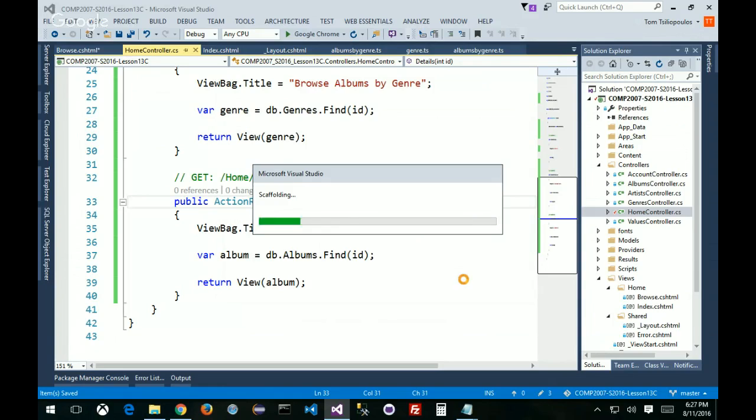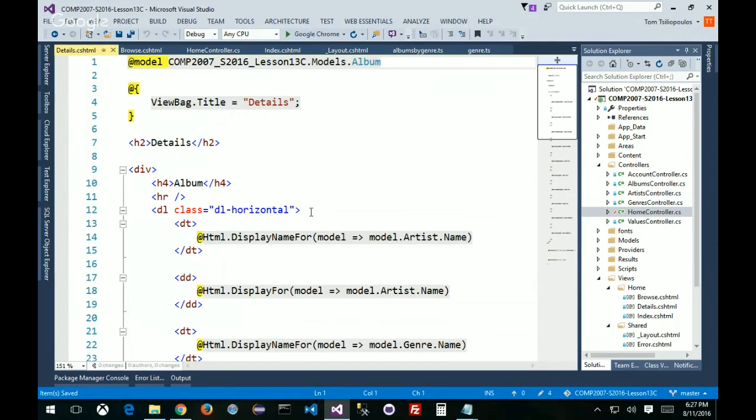Now this is going to add quite a bit of details in here. We've got to figure out what we need and what we don't need. We don't need this, so all this can go. Actually, the H2 can become an H1, and we can put in our view bag title in here. So we can say @ViewBag.Title, and we can get rid of all this up to here.